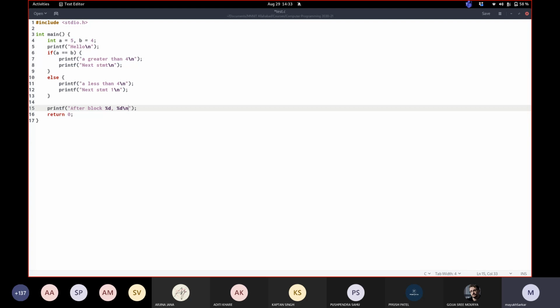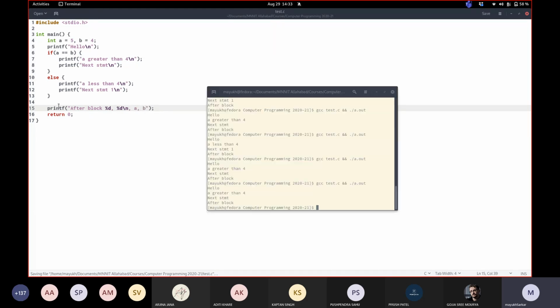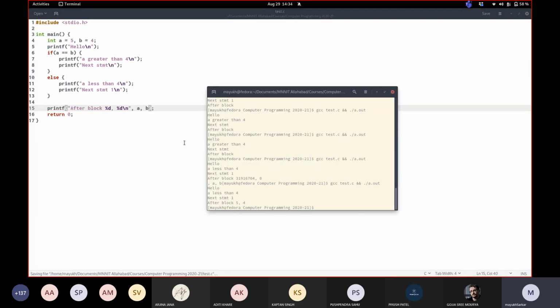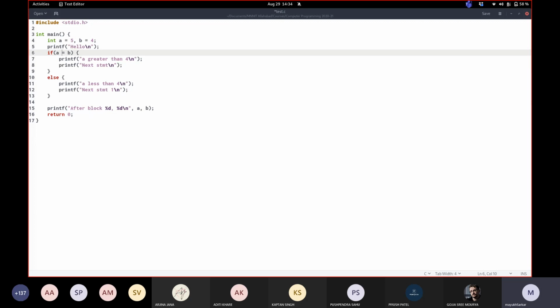print these two variables after the block. I have converted it to conditional checking again. As you can see after the block, 5 4, because this equality checking did not assign the value of B to A, otherwise both A and B would be 4, right? It did not assign. But let me write A is equal to B here.